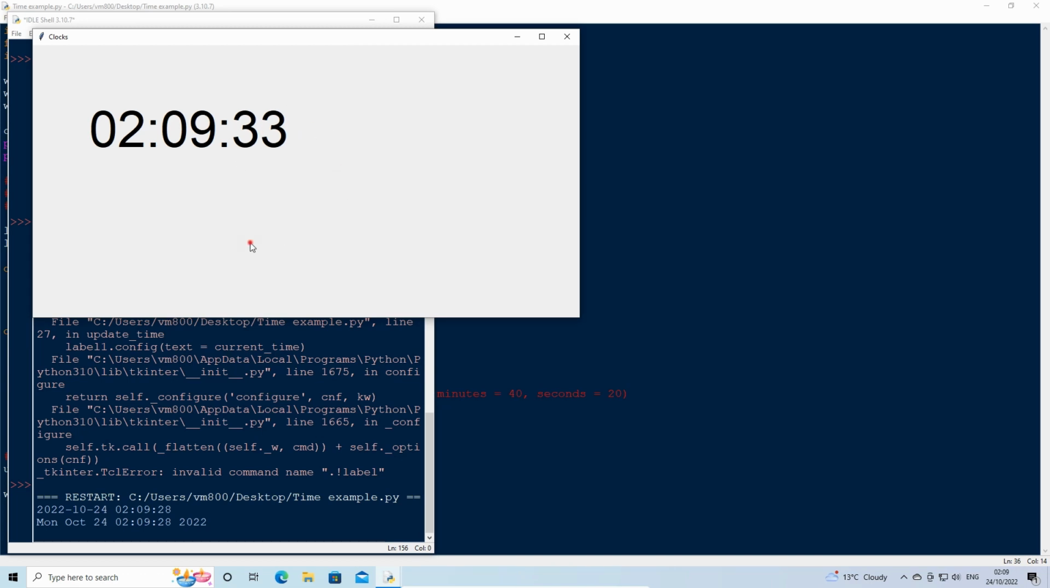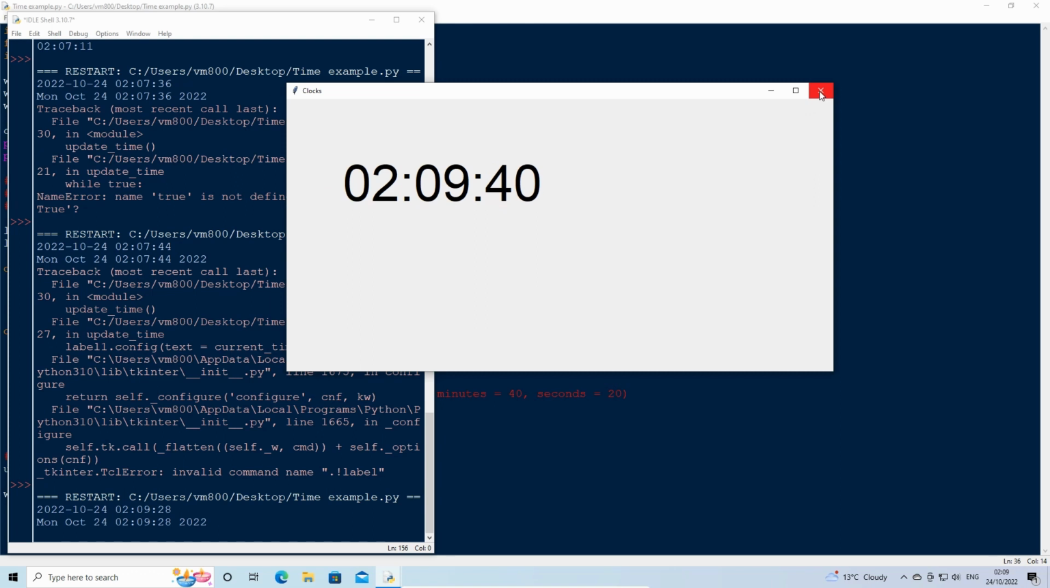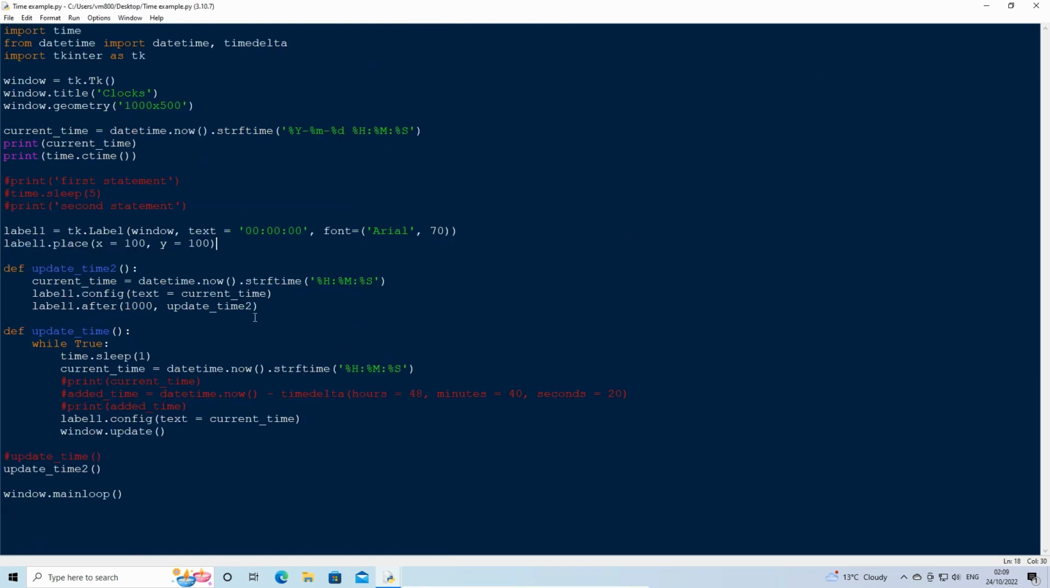If we had more interactable widgets on the screen, we would also be able to press them, as the script is not paused like it is with the time.sleep function, so this is a much better method to use with Tkinter. Let's edit the window a little to make it look more like a digital clock.